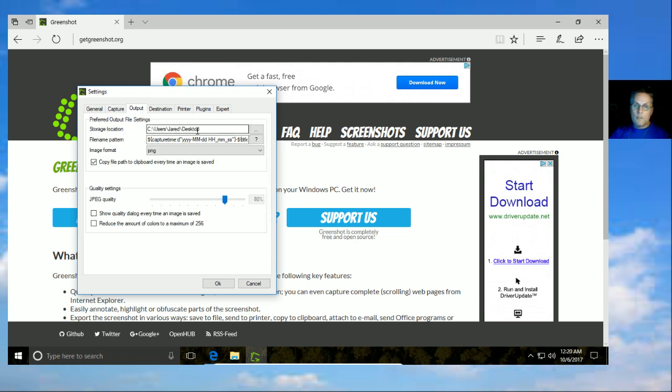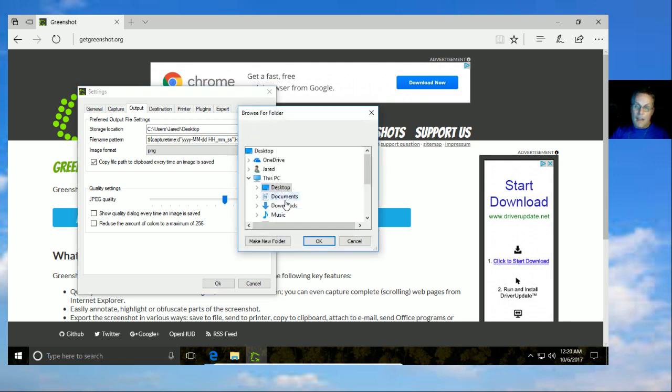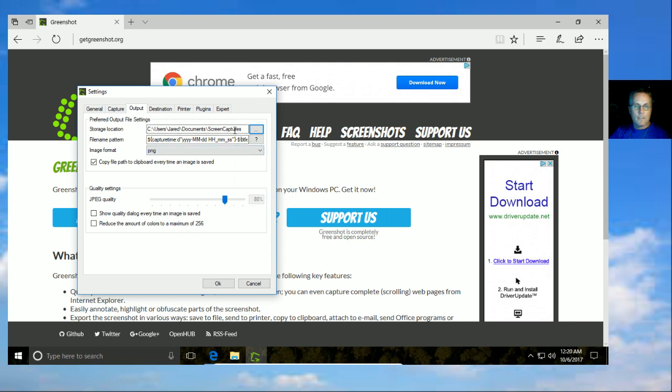Here's the default storage location. So if I told it to save in its default location, it would be the desktop. That would make my desktop kind of cluttered, so I recommend picking one of your own. I'll hit the ... to the right of this path, and I'll go into Documents and create a new folder for these captures called Screen Captures. Okay, so there's my folder. I'll hit OK, and now that destination has changed. That's the only thing I mess with on the Output tab.